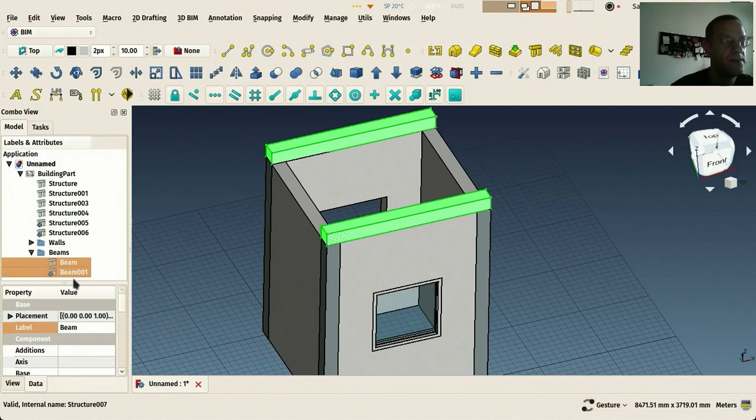The label is the name under which they appear in this view here. Each object in FreeCAD has an internal name, which is what you see here, and a visible name, which is its label, which is here. The difference is that the internal name is unique, so it works a little bit like an ID. You cannot change it after the object is created, and you are sure that there is only one object with that name in a given document.